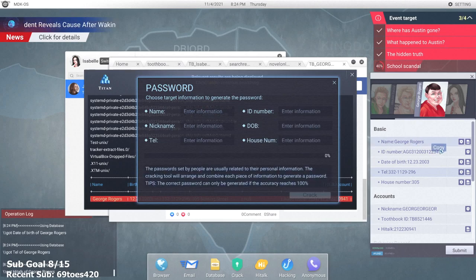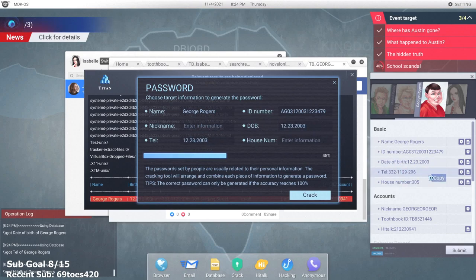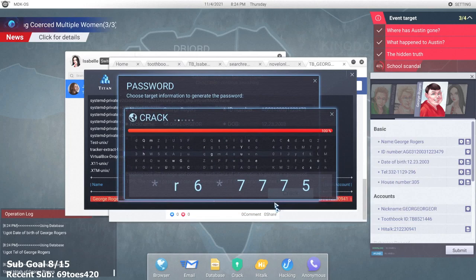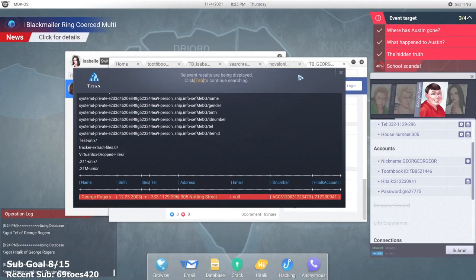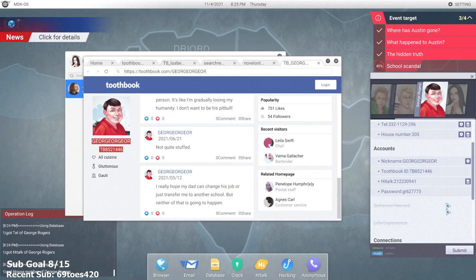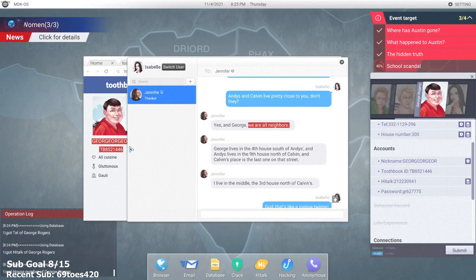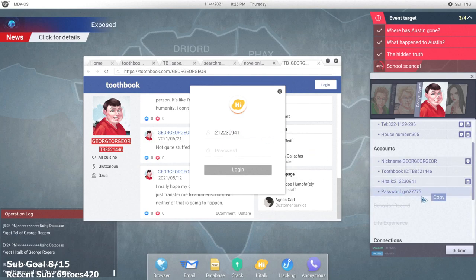Now we should be able to hack him. Telephone number is that one. Wait, that's his birthday. Telephone number is that one. 305. Nickname. Nick. Okay, so that's his password. Hit talk. We're at 40%.